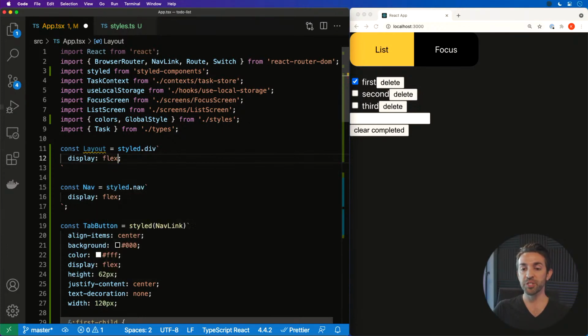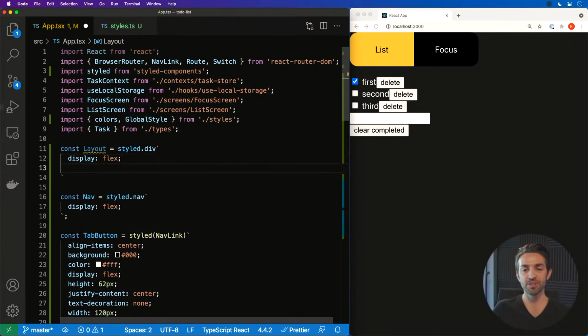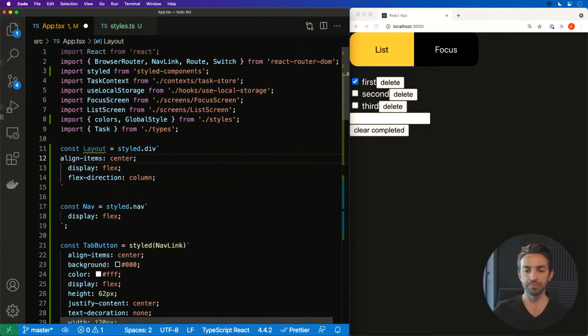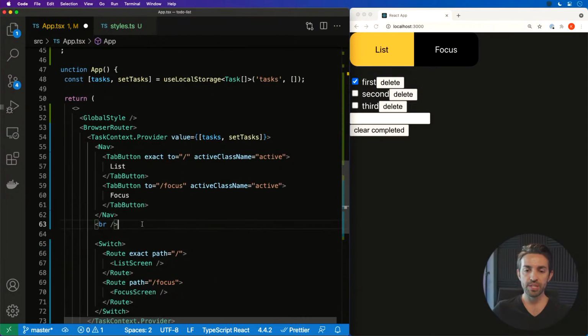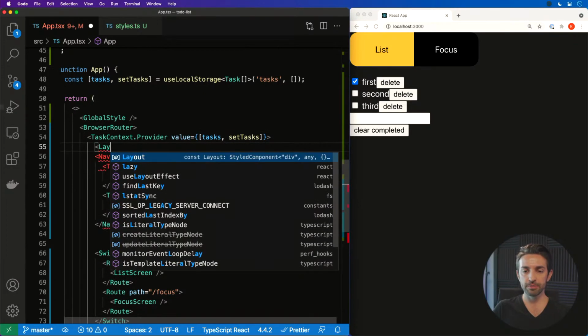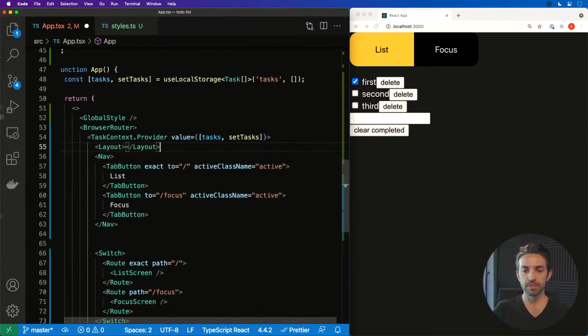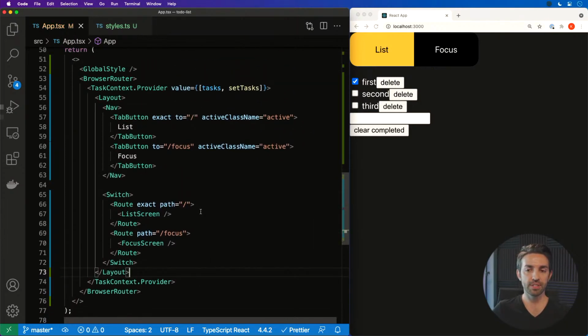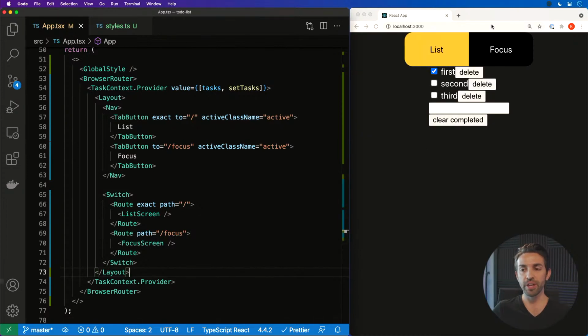I'm also going to make it a flexbox, like I'm going to make a lot of things. It's going to be a columnar flexbox, so its flex direction will be column. And I want to align everything to the center, so that will be align-items center, I believe. So we don't need this BR anymore. And I'm going to wrap both our nav and our switch, which controls the screen, inside of this layout. So let's save that. Great, we have this centered now.